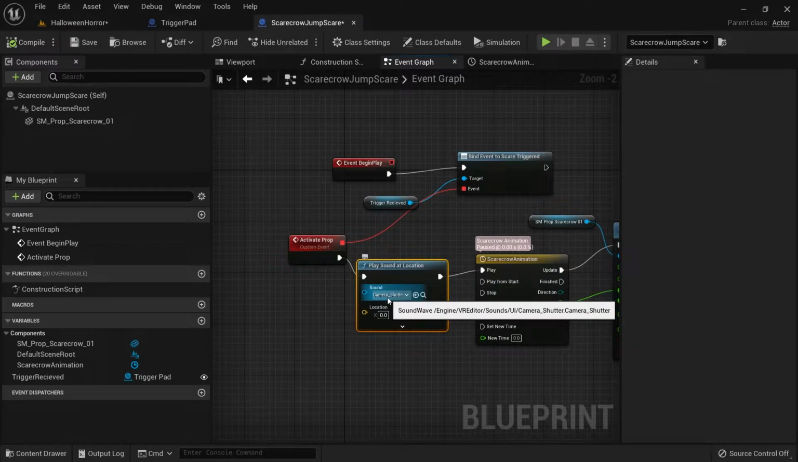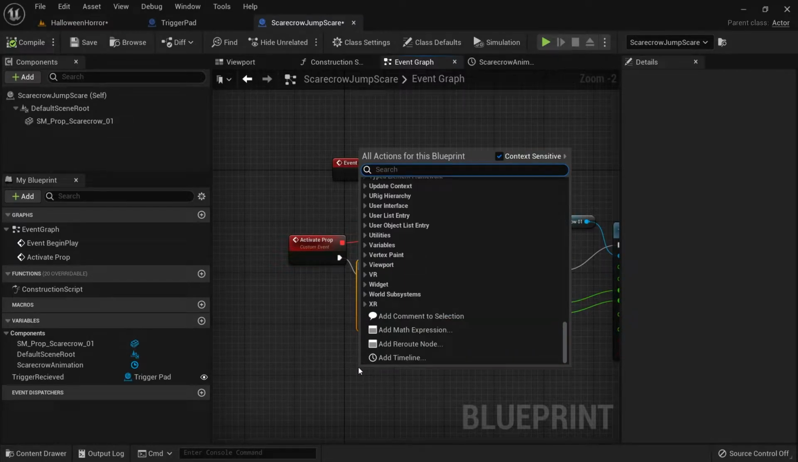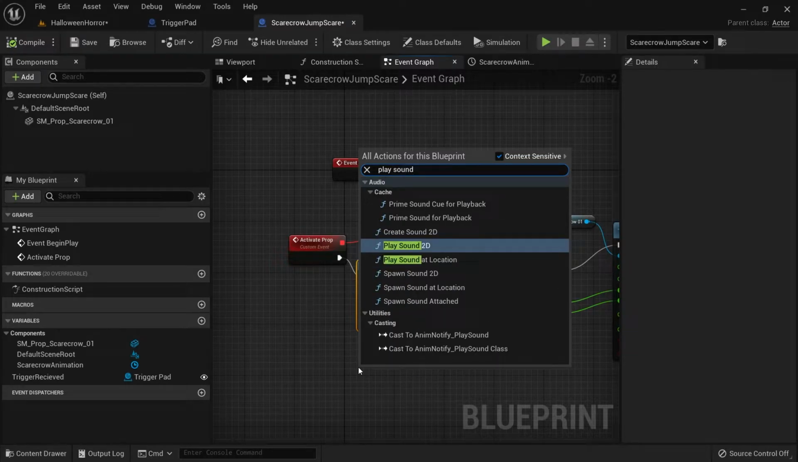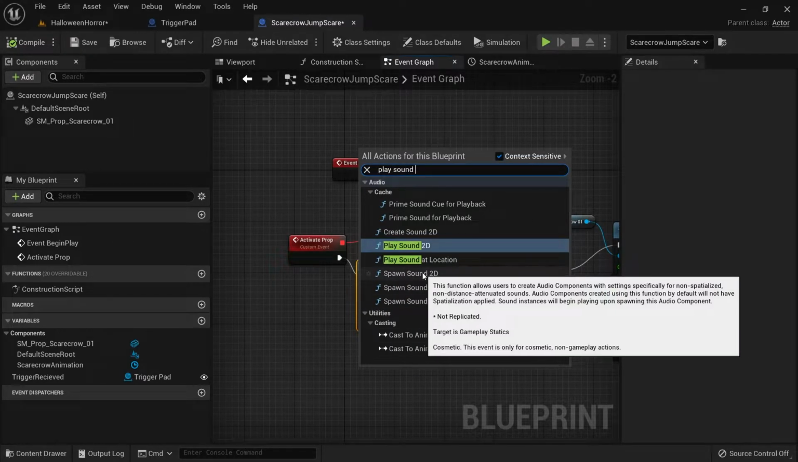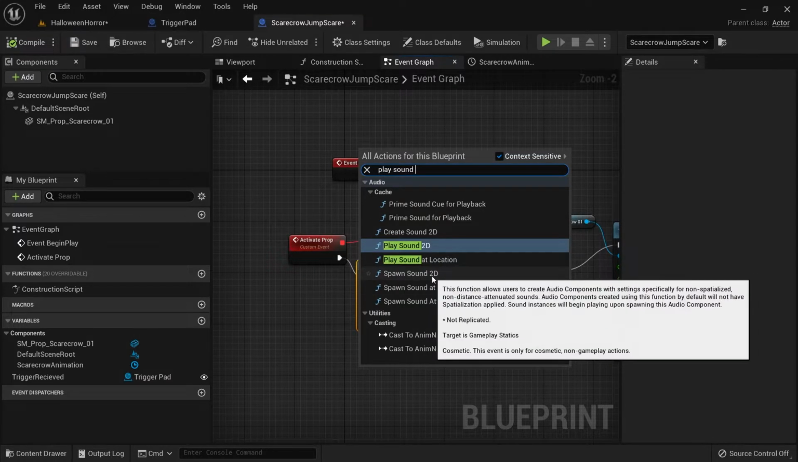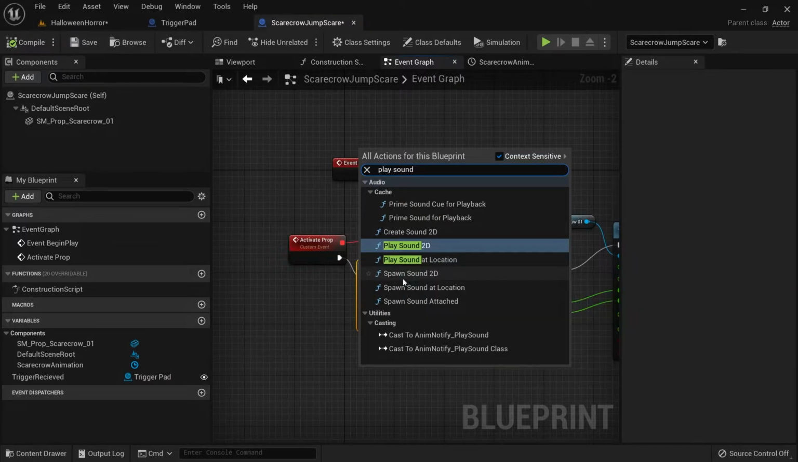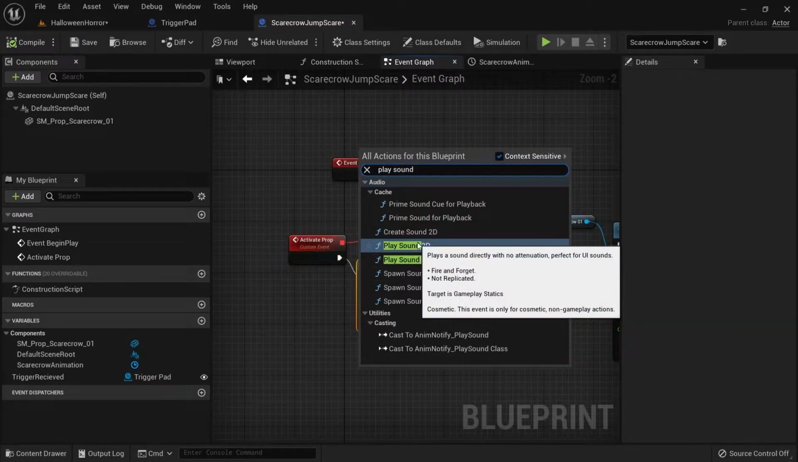That'll make sure that it plays wherever that sound is supposed to happen. Now, if you want to do play sound 2D, that would make the sound just go out everywhere. You would hear it no matter where you're at. So if you want creepy voices or something like that, it might be better to do spawn sound 2D, so that people are constantly hearing that kind of stuff.